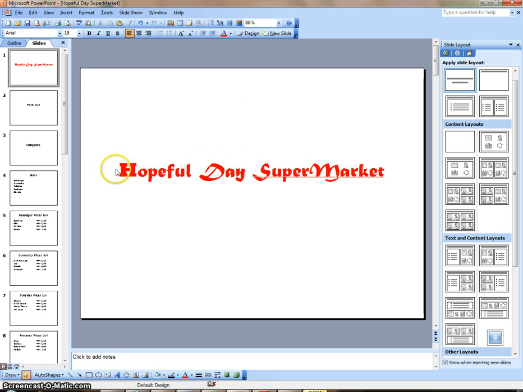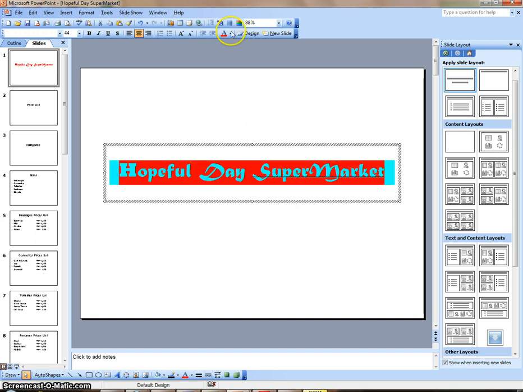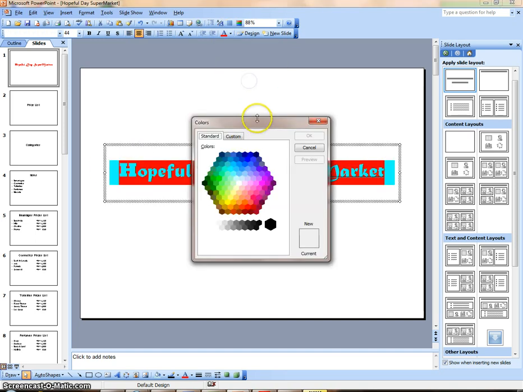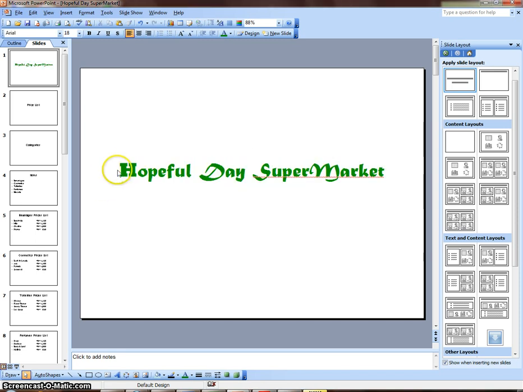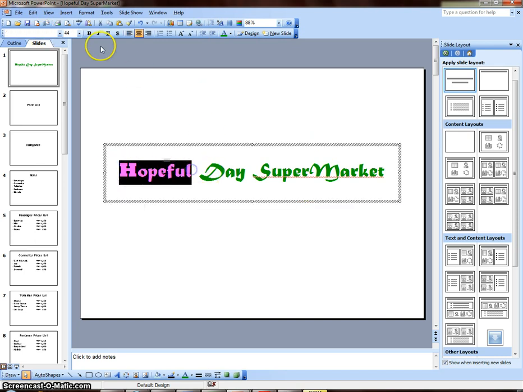Now you can choose a primary color. Primary colors are basically red, blue, yellow, green. As you can see, we've been able to change the font color using font color here, and we're able to change the fonts using the font here. At the same time, you can decide to change the font size.